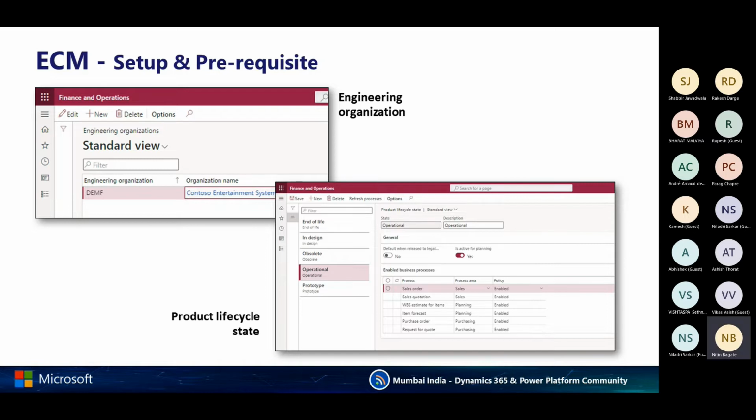Now moving to the next topic, which is the setup or prerequisite area. From this topic onwards, we are moving closer to the functionality, how the ECM will look like in D365, what are the parameters, what are the prerequisites that must be there before executing the ECM process. So in the next couple of slides, we are going to understand different parametric values. We can call it the setup also.